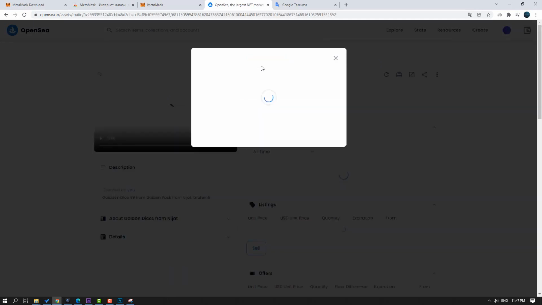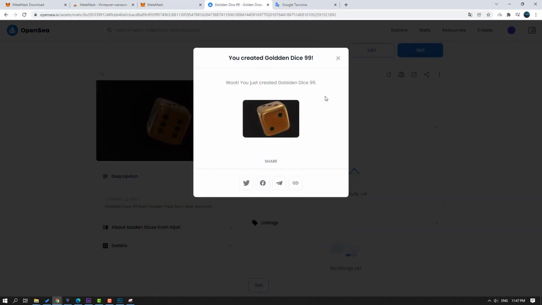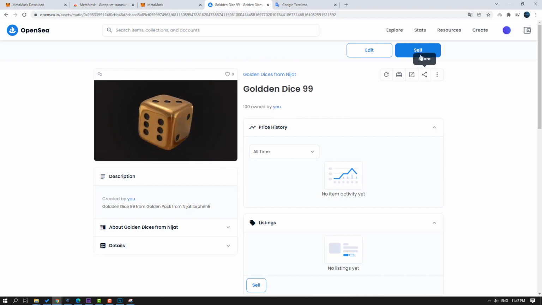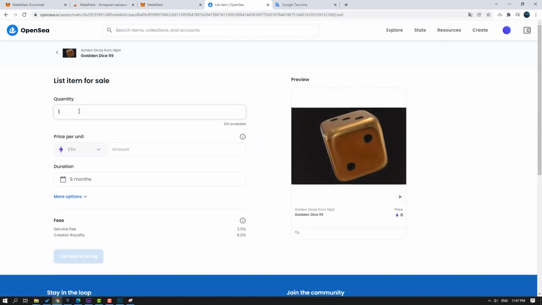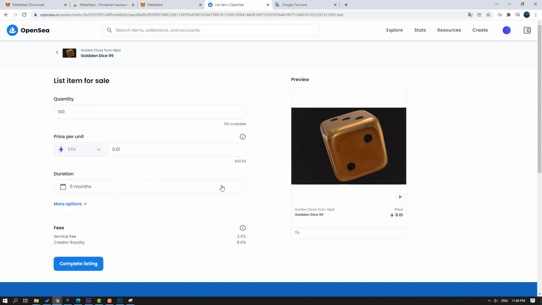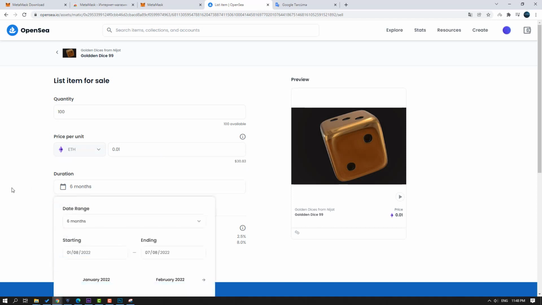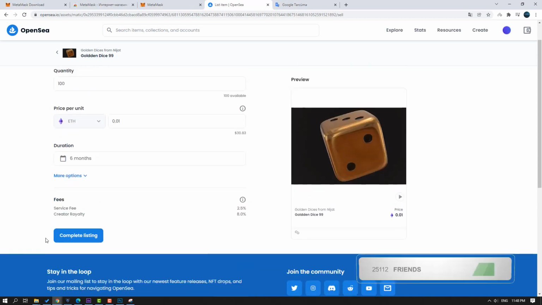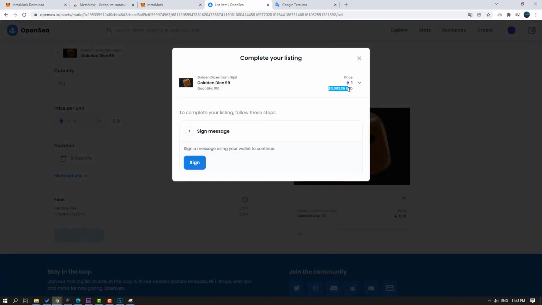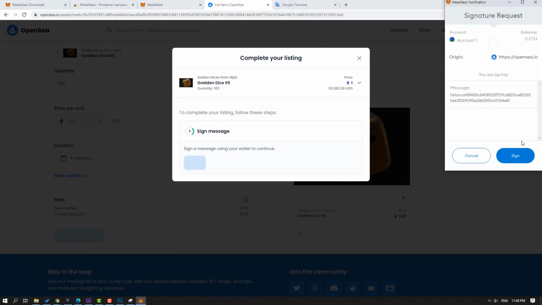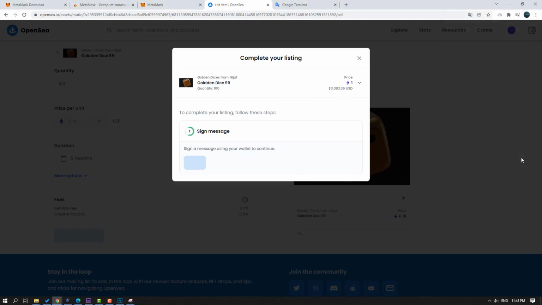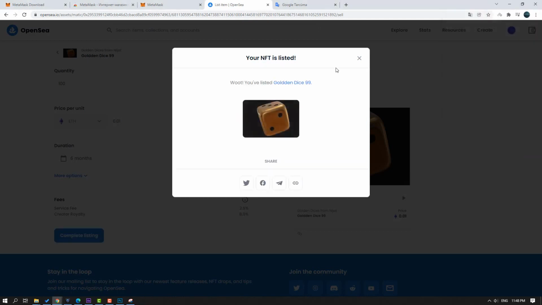Please wait. Okay, good. Let's click X and go to click sale. Add here 100 and price 0.05 or one NFT price $30 and time duration and service fee here and creator royalty 8. Click complete listing. We can see here total price $3,000 and click sign. Then click sign here in MetaMask and done. Your NFT is listed.